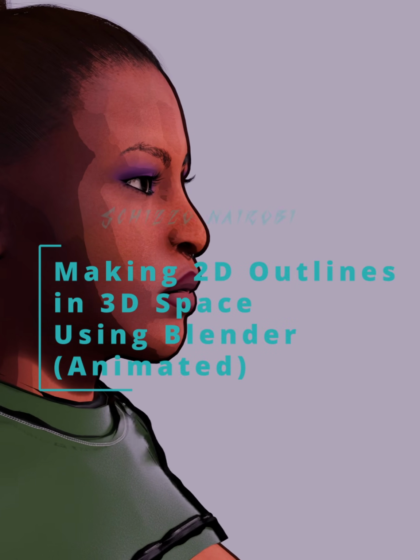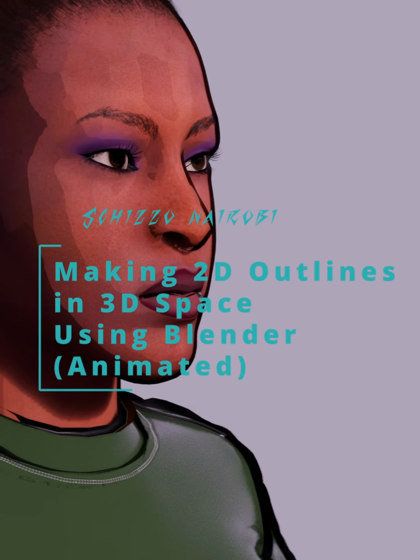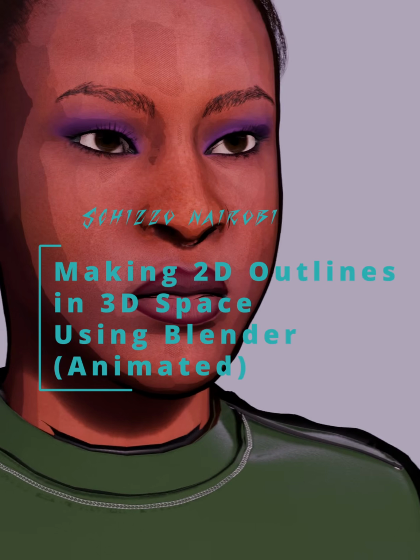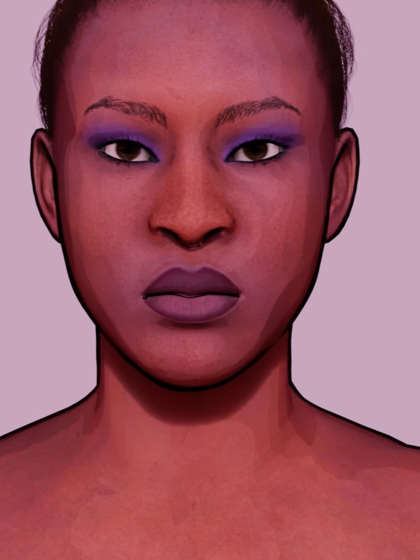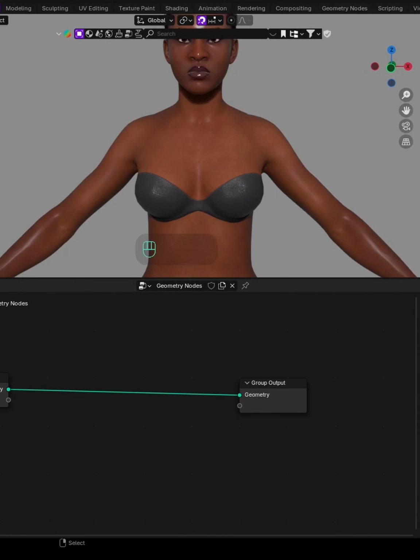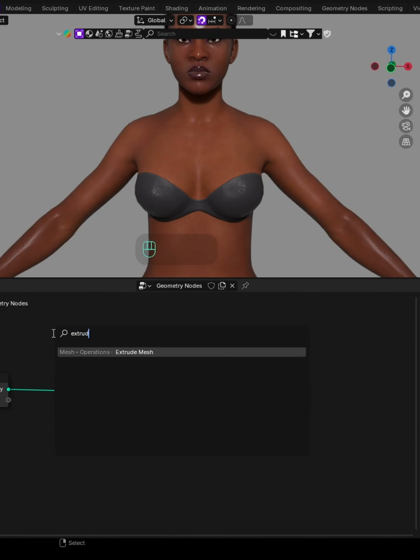So today I'll be showing you how to make this cool 2D outline effect that I'm using in my upcoming animated film. Making it in Blender is very easy. We'll start by selecting your object and opening the Geometry Nodes tab.